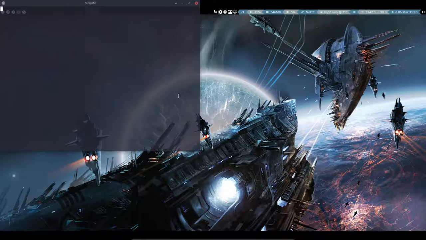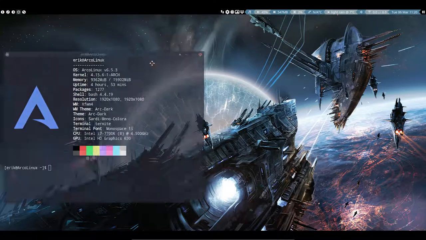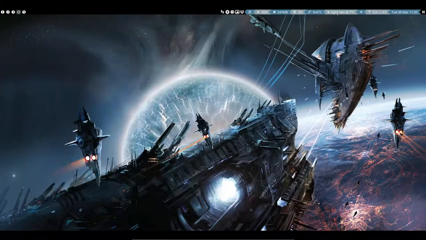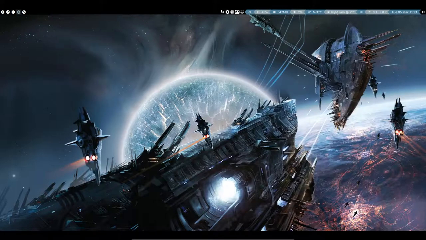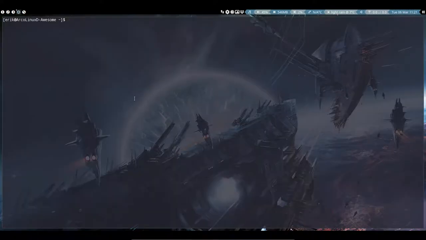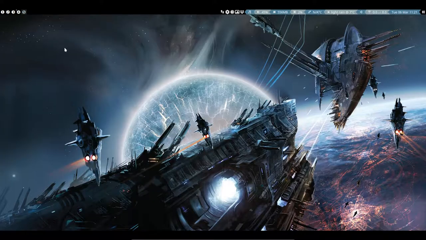I was just pressing Ctrl+Alt+T and we did not have anything like this. So this is coming from actually ArcoLinux itself. Can we do this as well here in Awesome? No, it's not yet applied. So we need to apply and to tell him, hey, you need to launch neofetch. Whenever you launch the terminal, we want to see neofetch. That's the topic. All right.